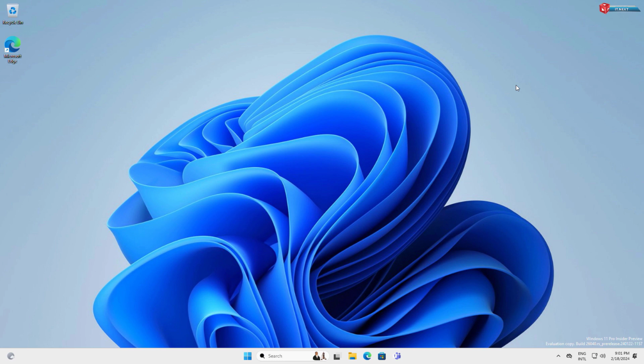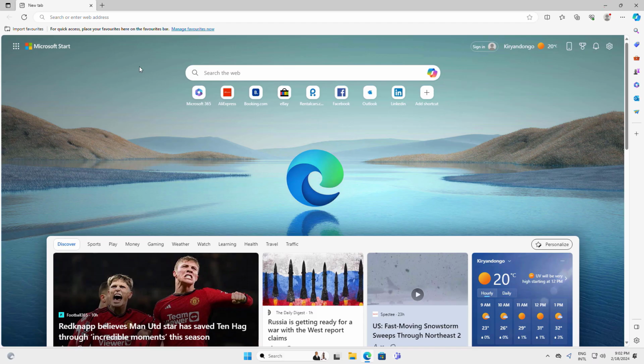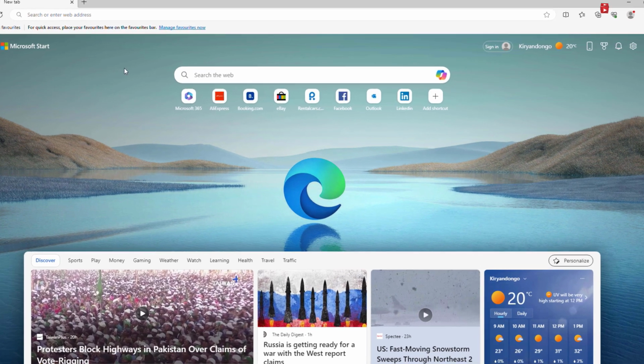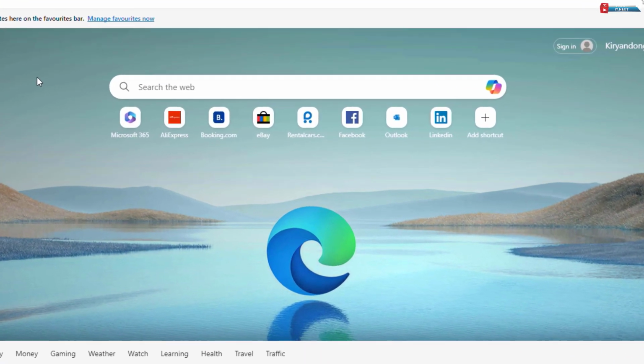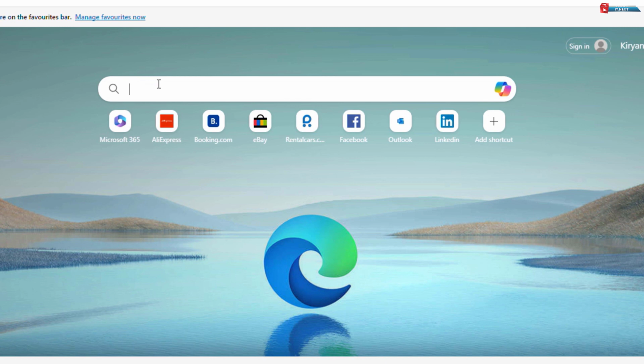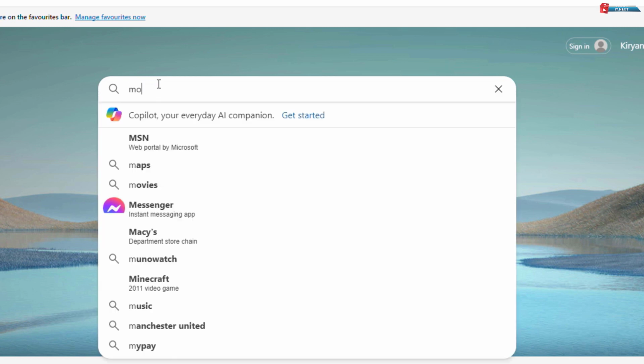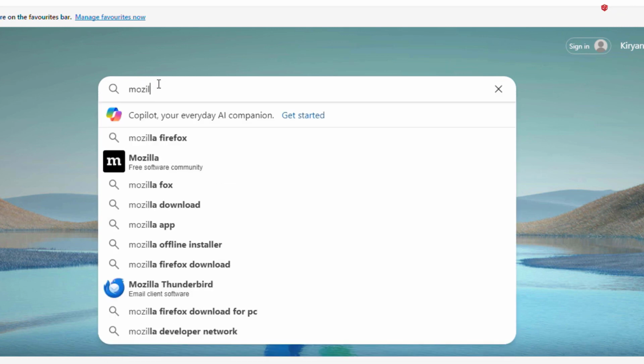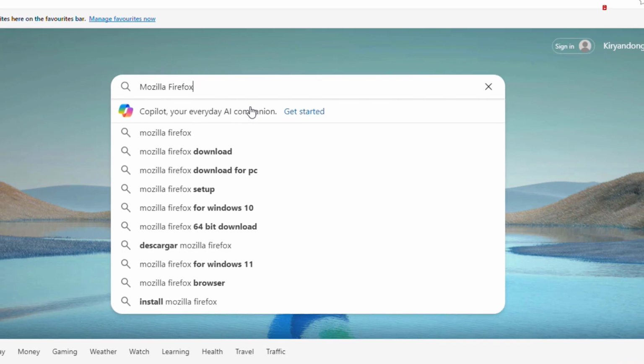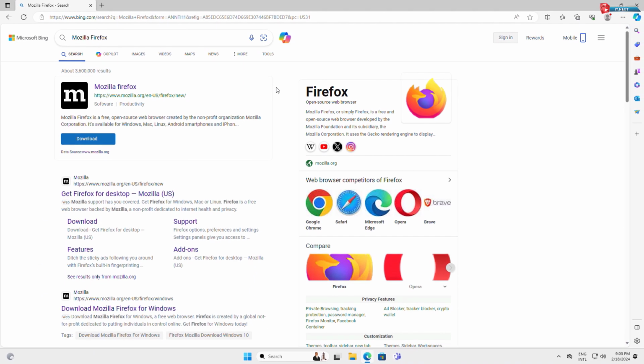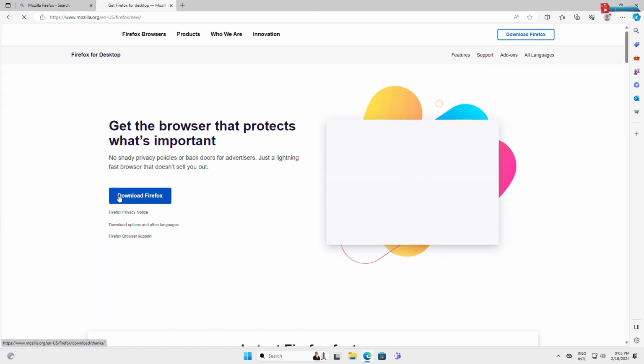First, open up your preferred web browser. You can use Microsoft Edge, Chrome, or any other browser you like. In the search bar, type Mozilla Firefox and hit enter. Click on the official Firefox download link, which should be the first result.